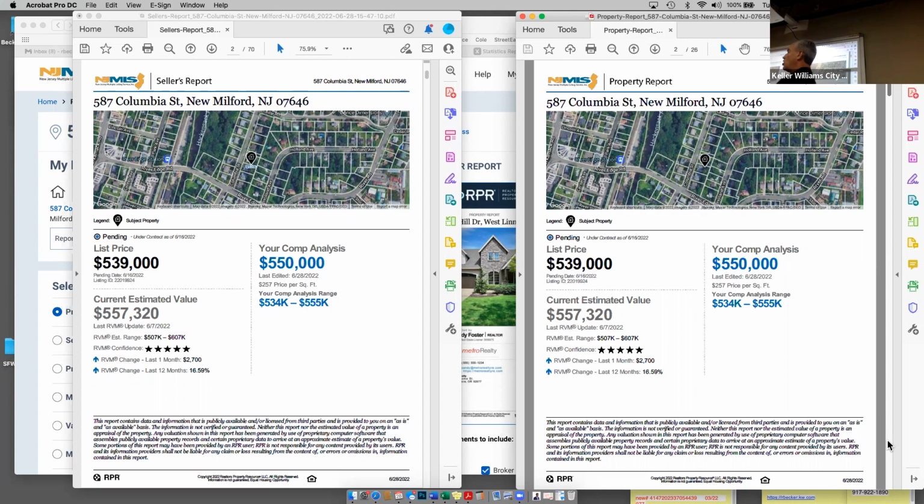Yeah, because your CMA is closer to comp analysis, depending what you choose. So again, you don't have to necessarily choose, but we're just showing you how to do a CMA off the RPR.